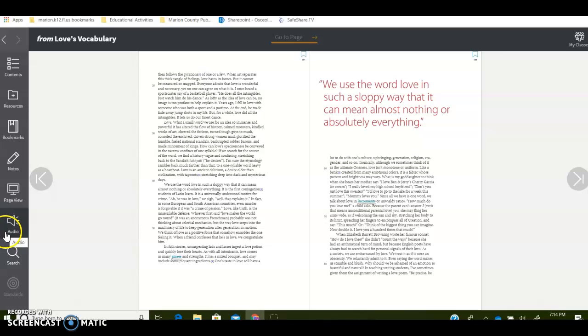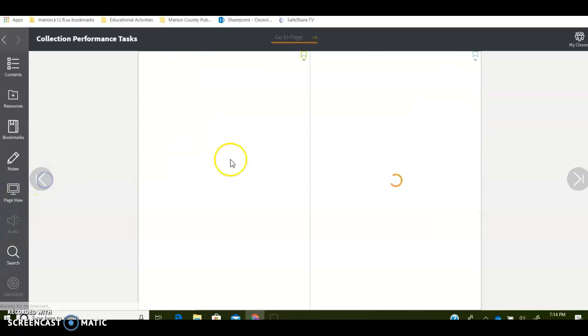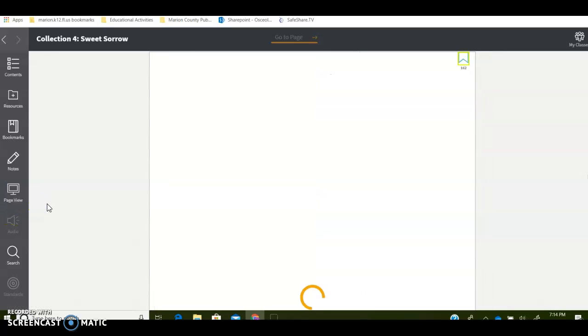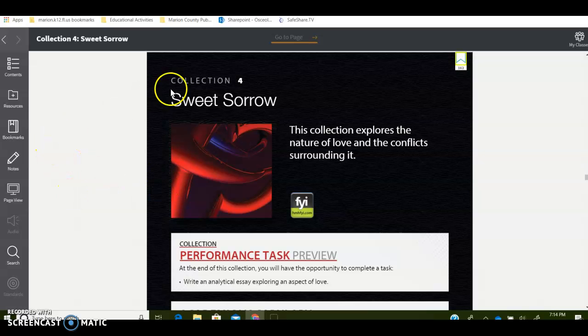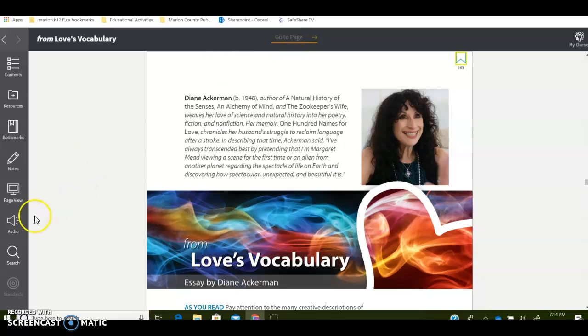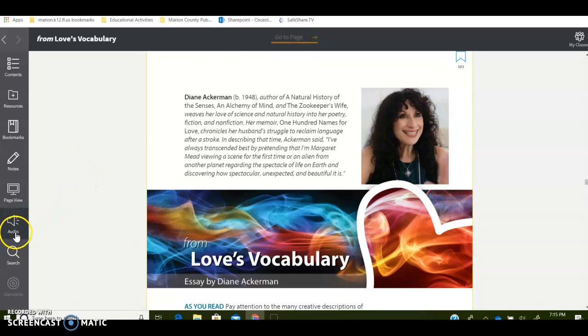You can listen to this story as well. Okay, so you don't have to necessarily read it unless you would like to. You can also listen to the audio version of it. And all you'll have to do is select audio and it will play the text for you.